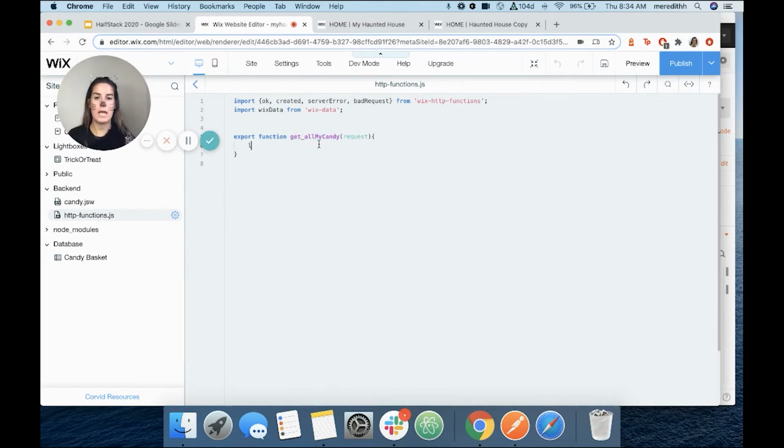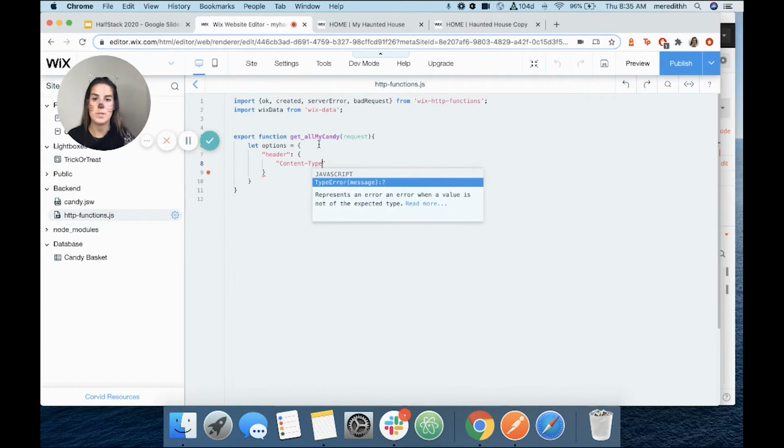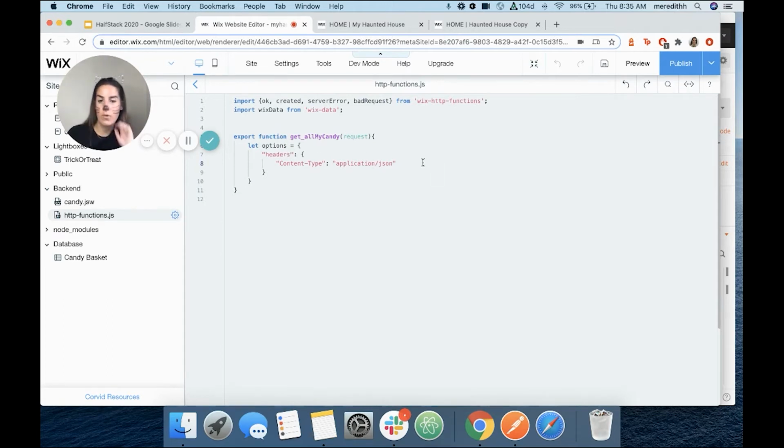I'm then going to create an object called options. And what options is going to do is hold all of the information that I need for the browser to be able to understand my request. So in this case, the number one thing I need here is my content type to be defined as application JSON. And this is headers, even though I only have one.